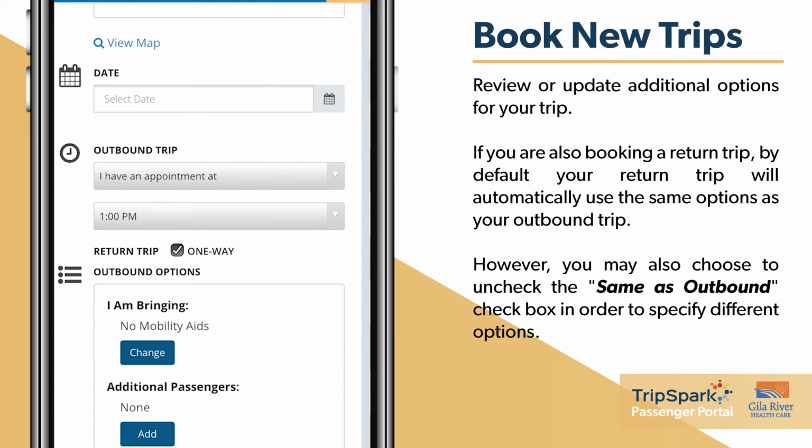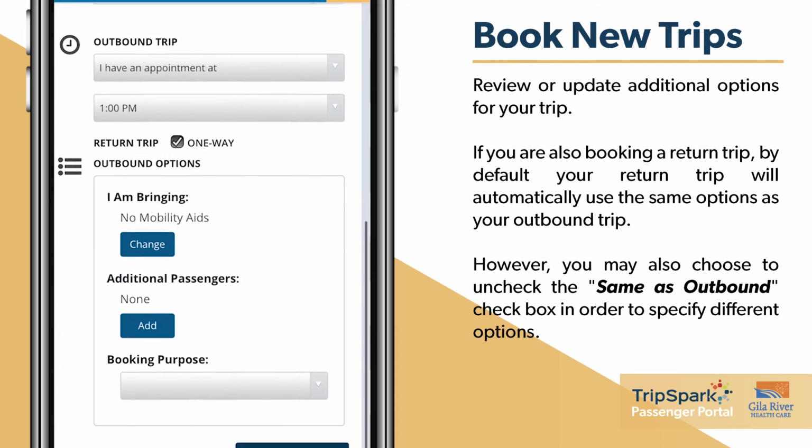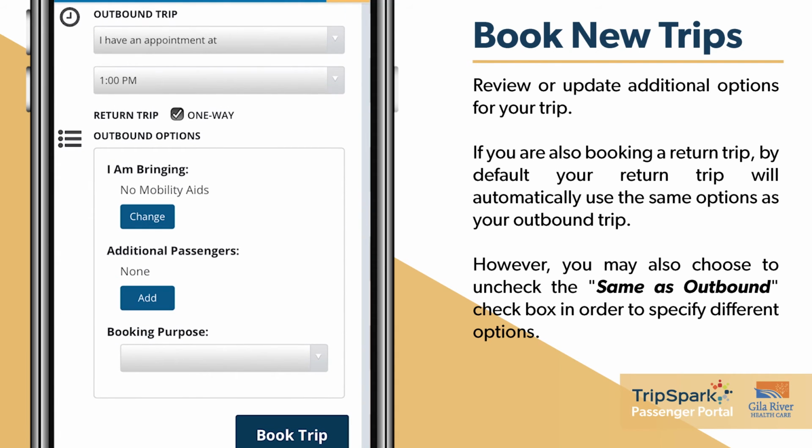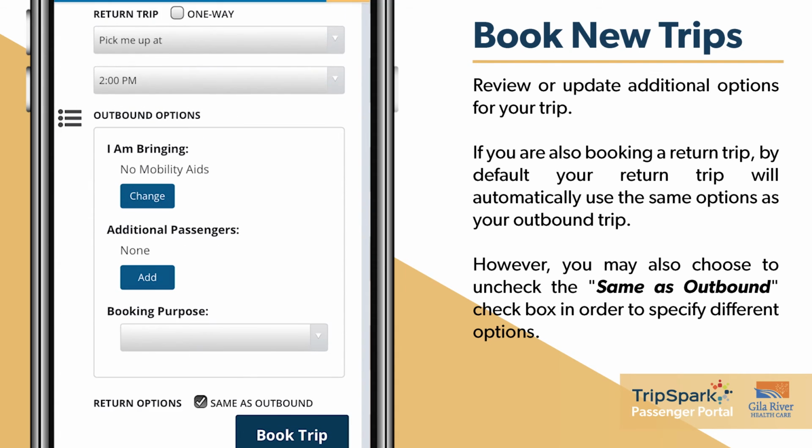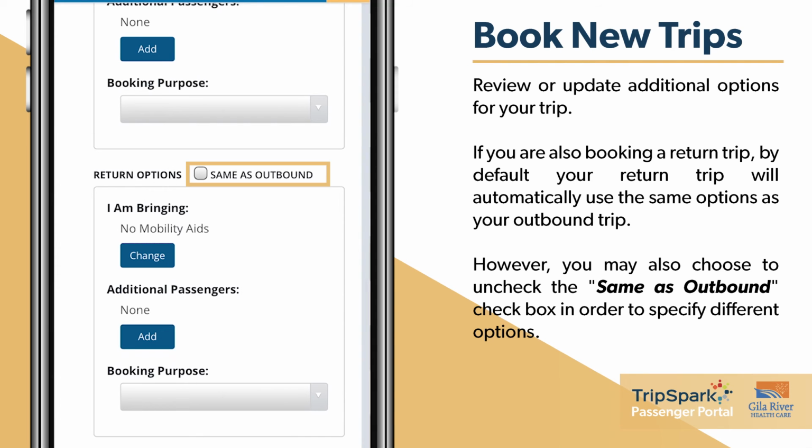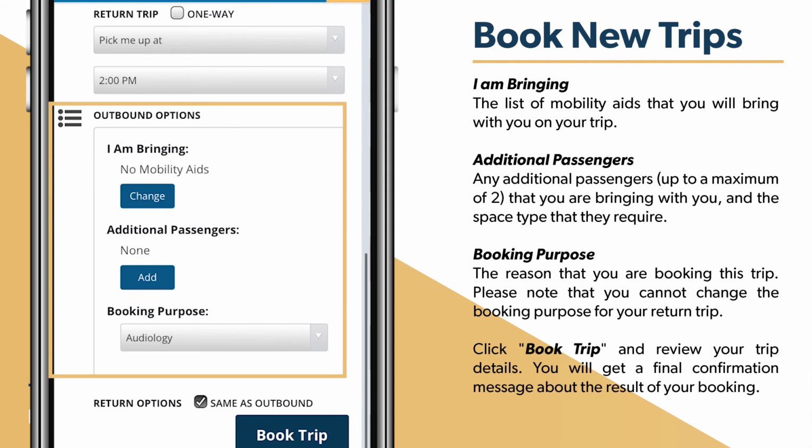Review or update additional options for your trip. If you are also booking a return trip, by default, your return trip will automatically use the same options as your outbound trip. However, you may also choose to uncheck the Same as Outbound checkbox in order to specify different options. In the outbound options, each selection will display the following information.